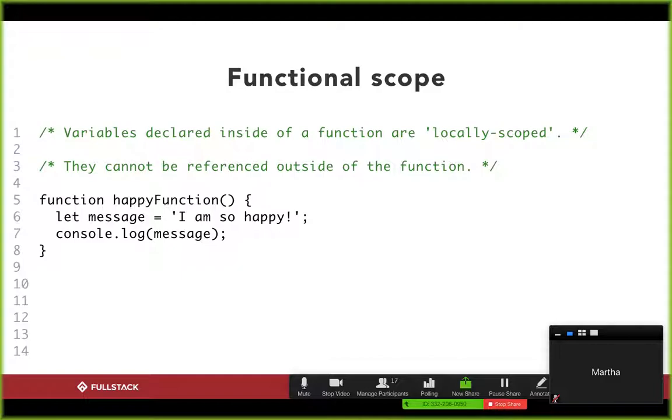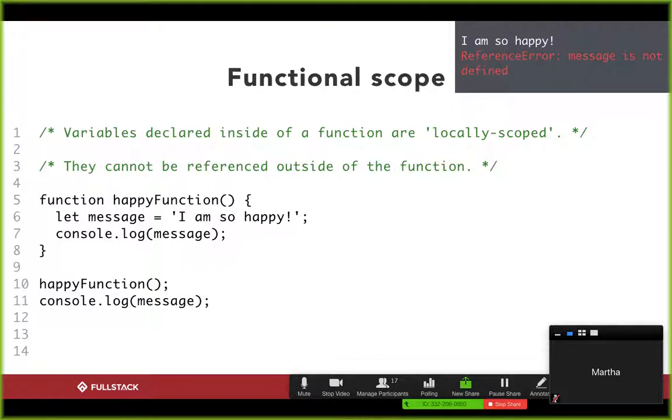So what I mean here, on line 6, notice how in the happy function, when we run that function, we create a variable called message, right? And on line 7, we console log out that message. Now, on line 11, notice how I'm also console logging out message, but I get two very different answers, right?